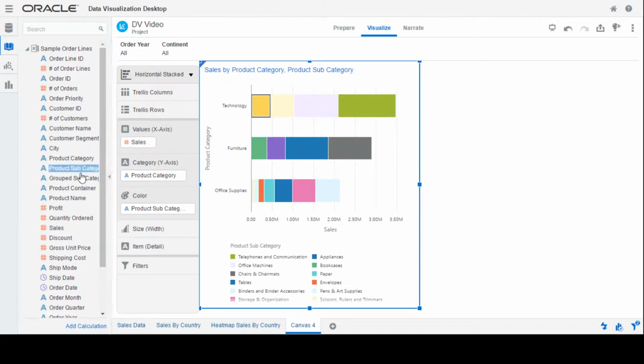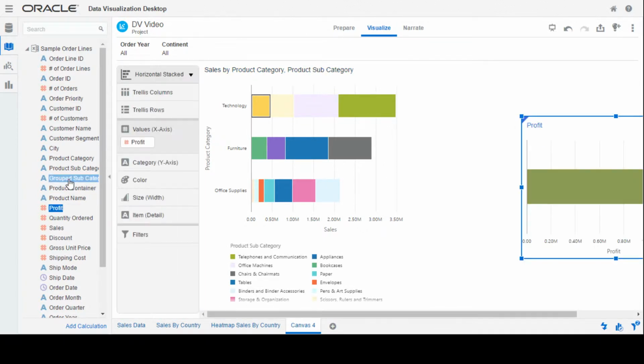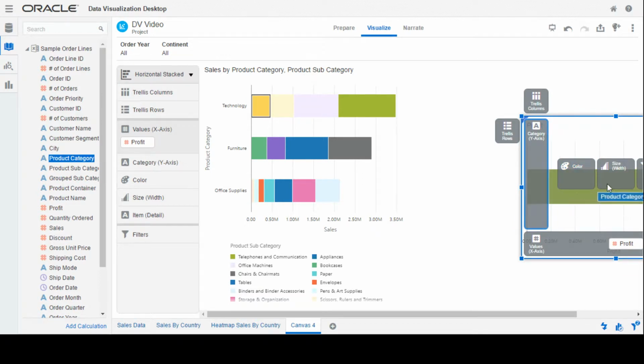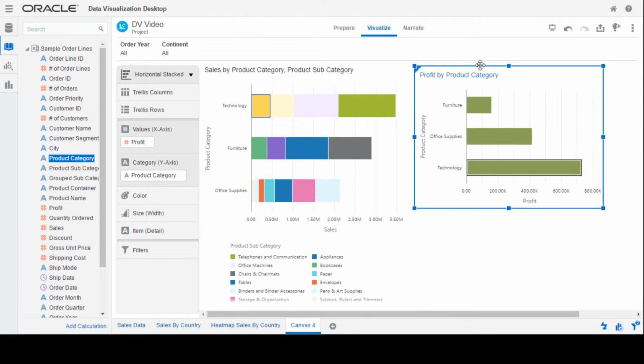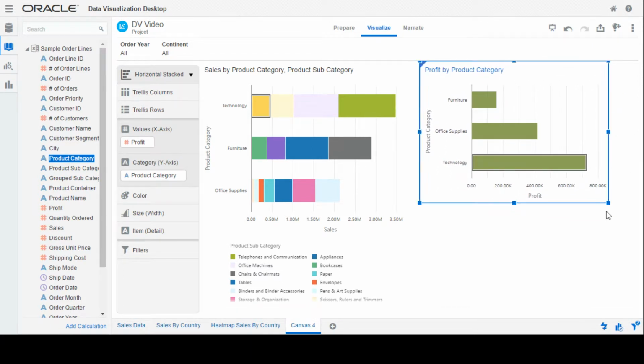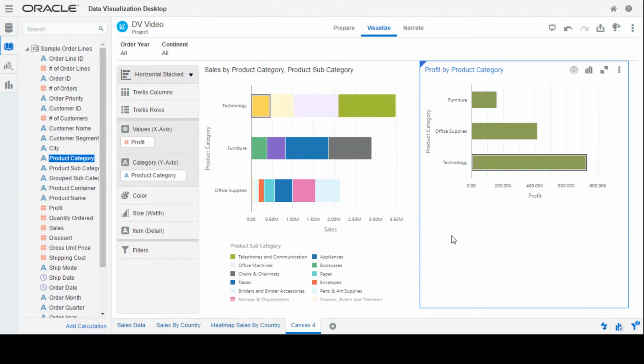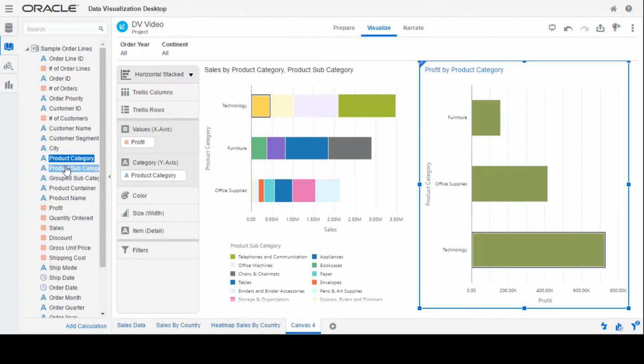And I'm going to look at it from a profit point of view. So I'll bring the profit in here, bring the product category on there, bring it into view so you can all see it. And the subcategory as well.